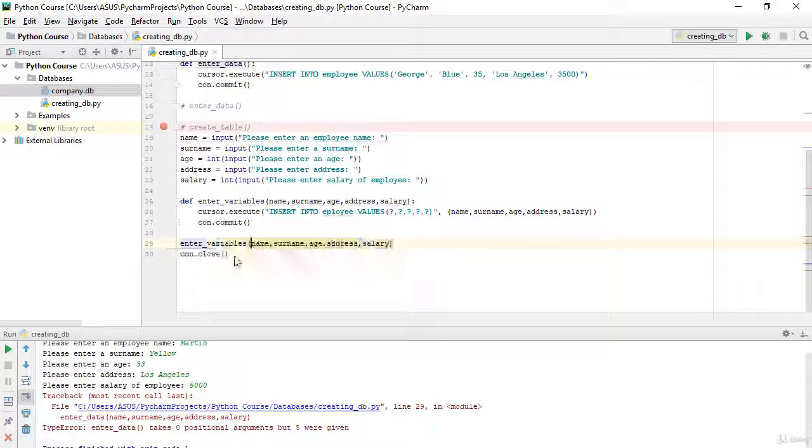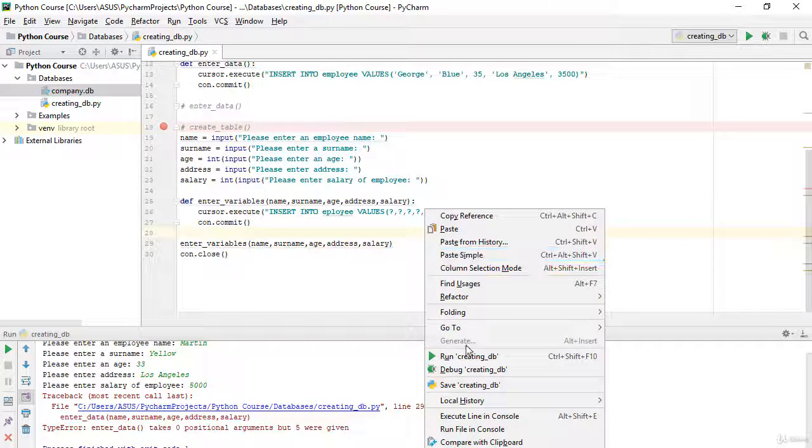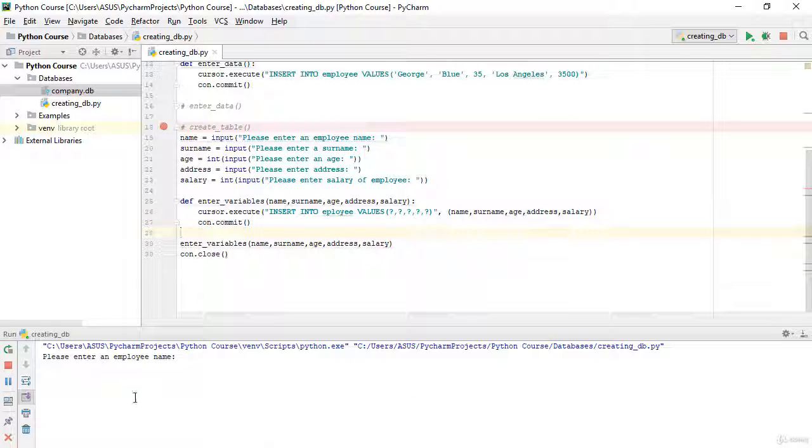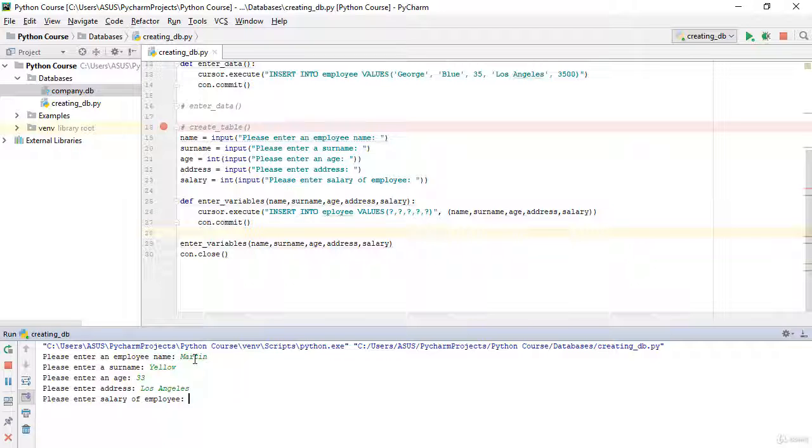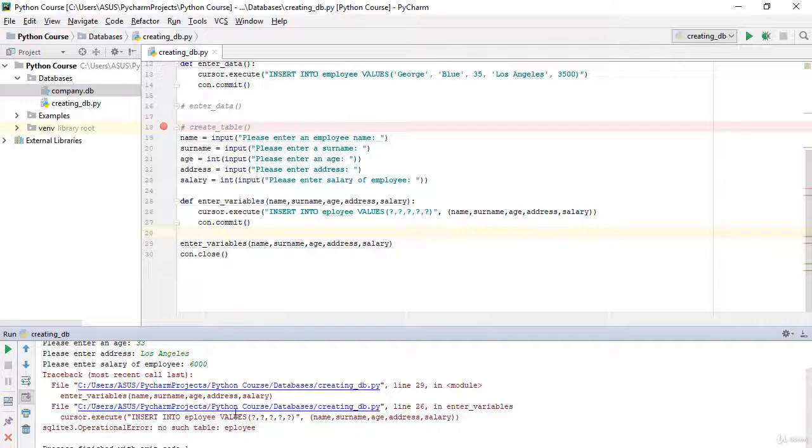Enter variables, now it is correct. Now let's run it again. I will say Martin again, Martin Yellow, age is 33, address is, let's say, again Los Angeles. For the employee salary, let's say 6,000. What is wrong again?